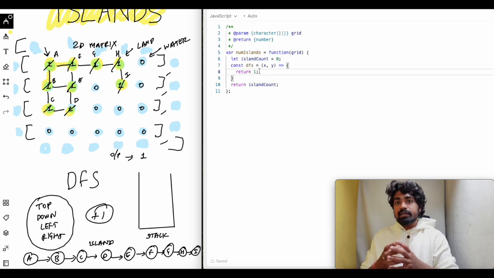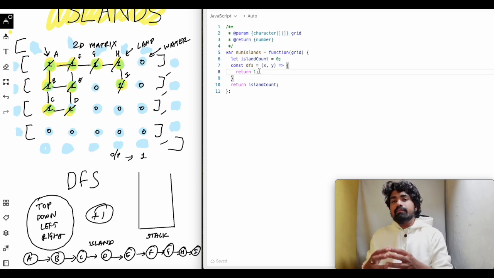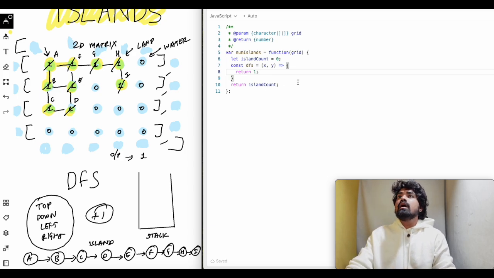And when I find an island, which is going to be 1, I will try to see if it has connected parts of island to it. That is going to be my connected graph. And if I find it, I'm going to just mark everything as visited so that I don't have to revisit it again and my count doesn't get corrupted when I try to calculate the final count of my islands.